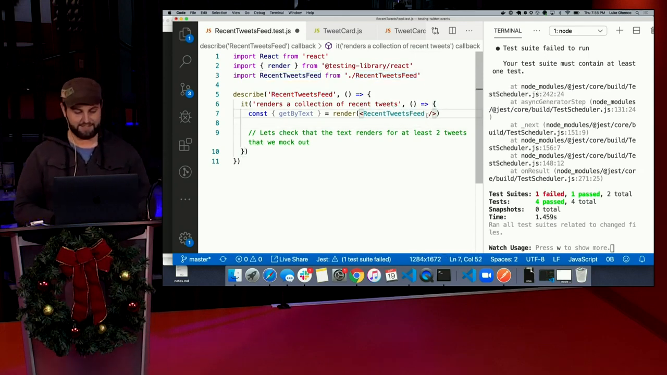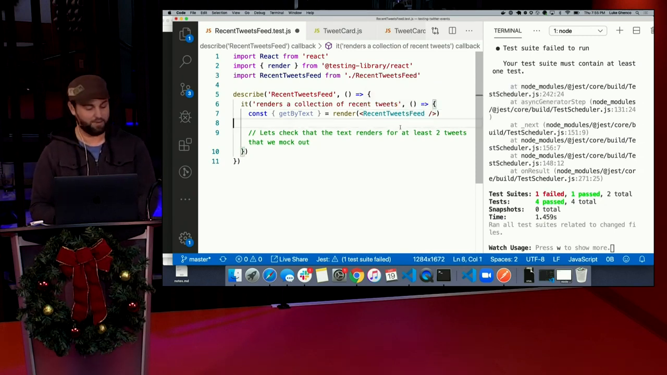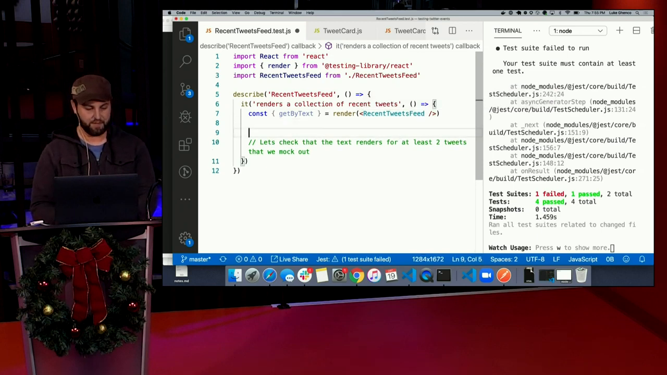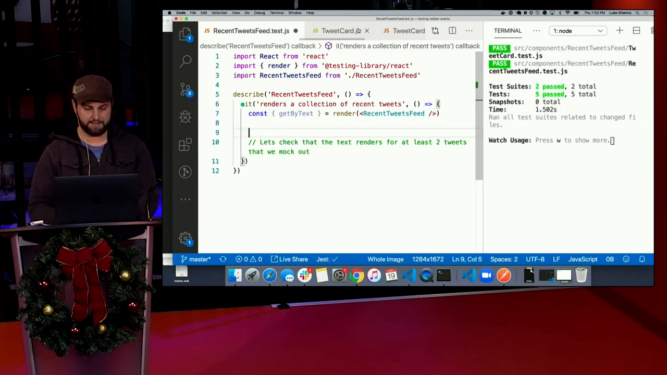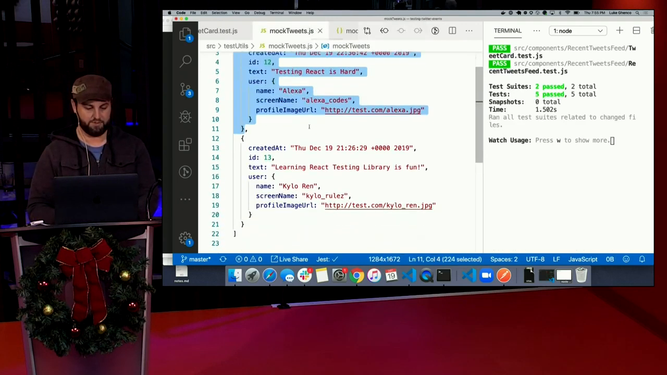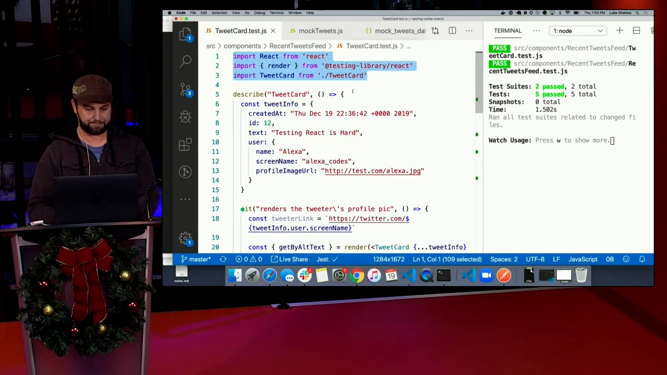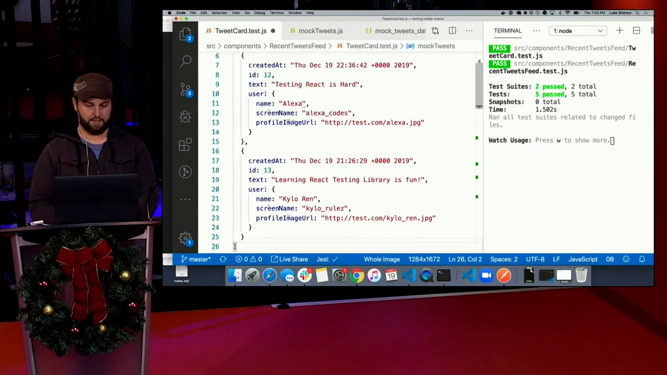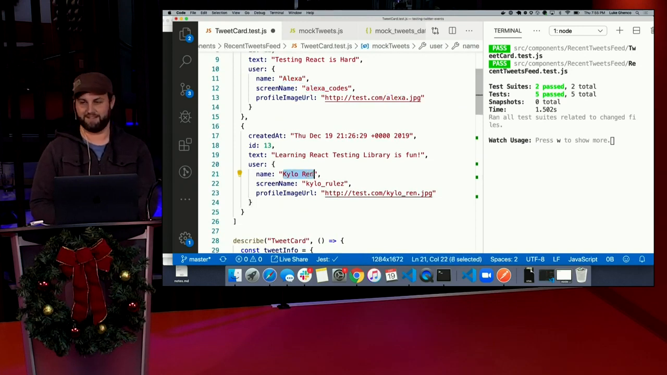So asynchronous programming is hard. Asynchronous testing, I tend to find, is even a little bit more difficult. So we're going to run into some issues here. If I go in here, let's assume that we're going to have 2 users. So I'm going to grab this mock tweets array. And we now have Alexa from our last test, as well as Kylo Ren. Since Star Wars came out, I thought I would put a small Star Wars reference in there.